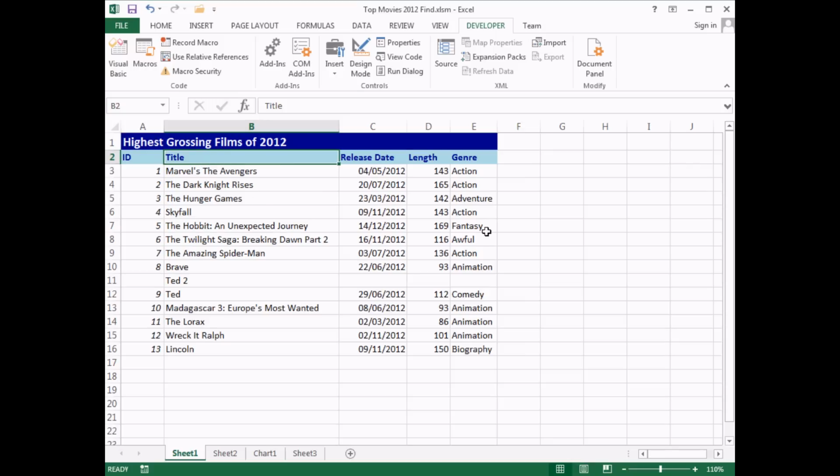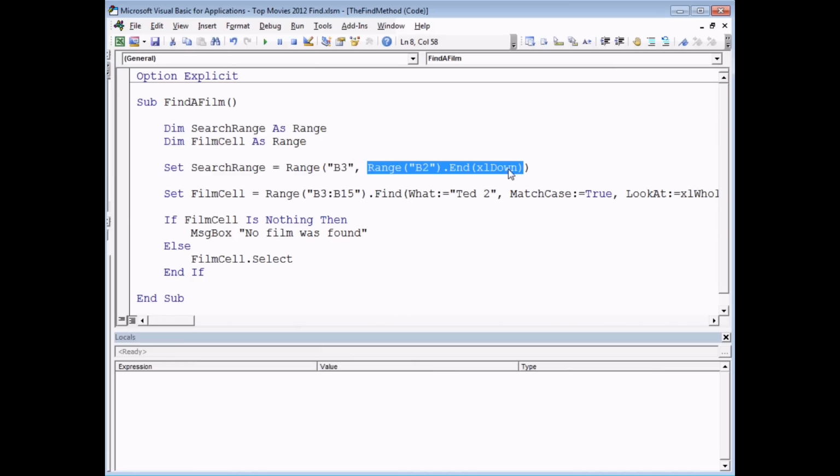So if I select cell B2 and then hold down Control and press the down arrow key, the cell that I end up in is equivalent to the cell referred to by that string of text. So the whole thing altogether refers to any cell between that one and all the cells in between. What that means is that, rather than set FilmCell equal to range B3 to B15, I can replace that with a reference to my variable called SearchRange. And there it is. So that's the first improvement that I can make.